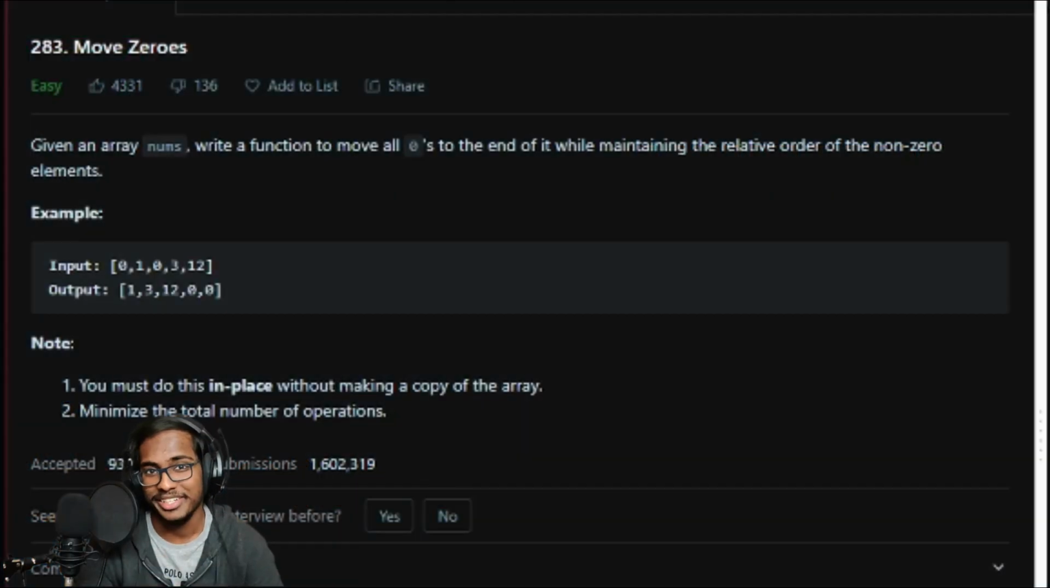Now let's get straight to the problem statement on LeetCode. Thankfully, this time it's a pretty short one. Given an array nums, write a function to move all zeros to the end of the array while maintaining the relative order of the non-zero elements.